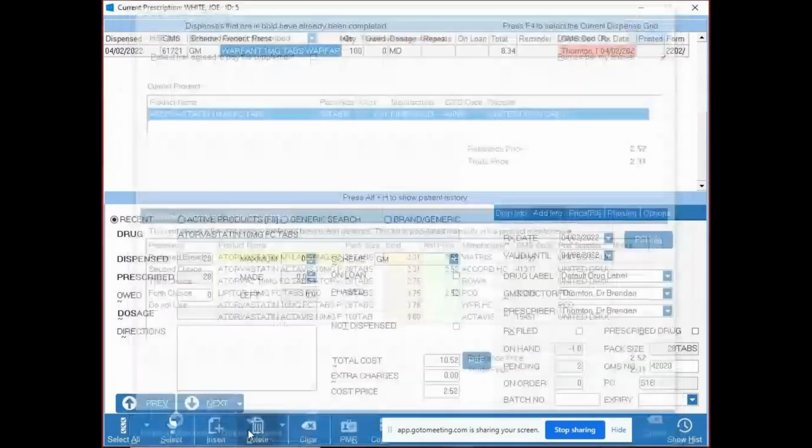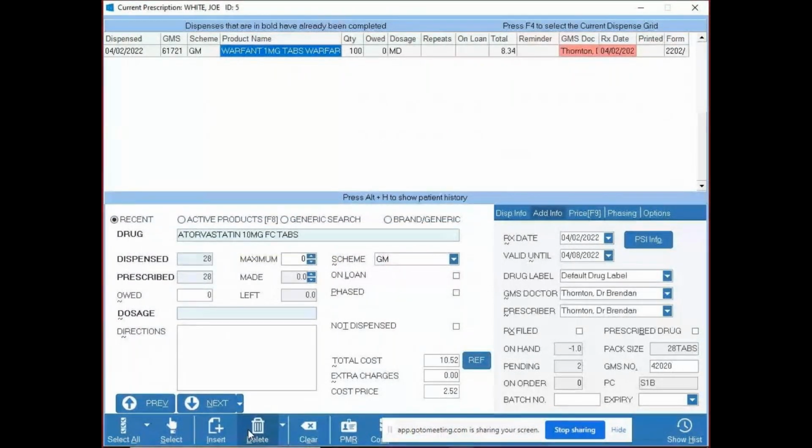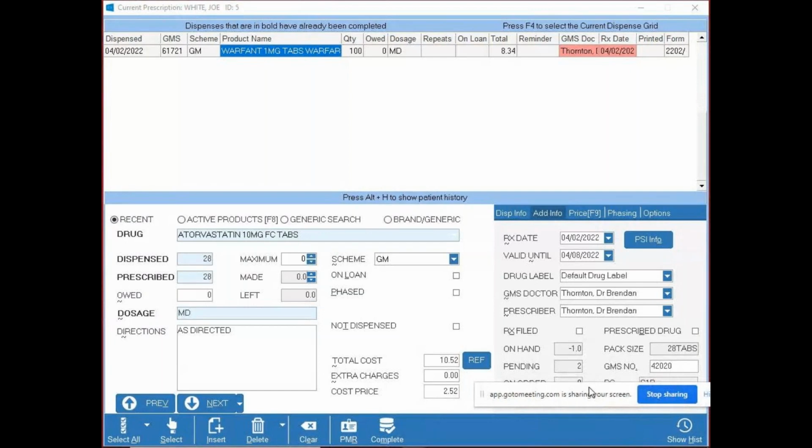So it's not the end of the world if you tick it by accident. So then I'm just going to put in my dosage code, and I'm just going to say that I am happy with this prescription. I'm happy that I don't need to set it on loan. I'm happy with the scheme. It's not phased, not dispensed.